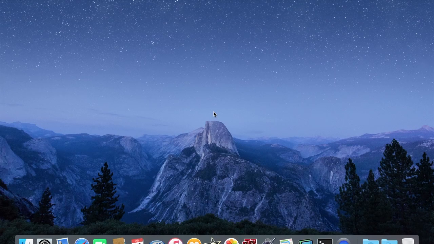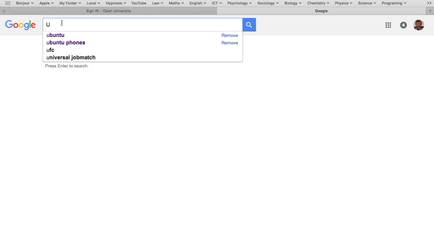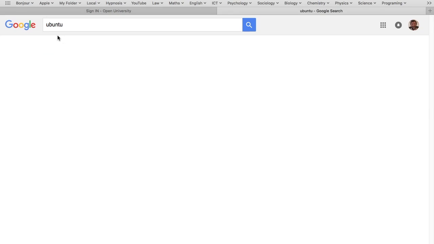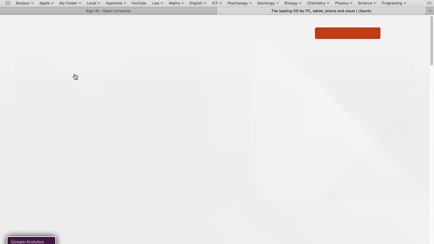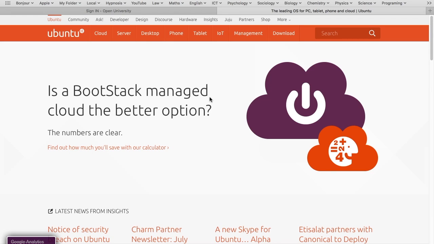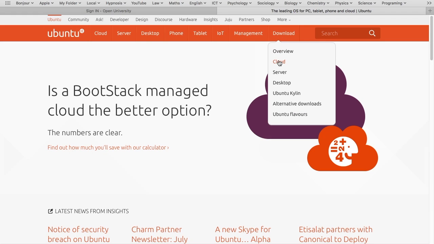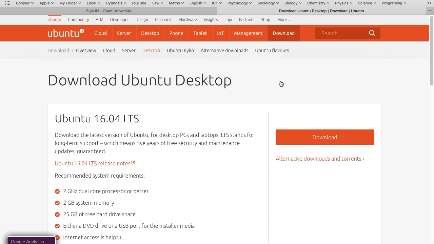We're going to install Ubuntu. So the first thing we're going to do is go to a web browser and type in Ubuntu, and then we're gonna go to the website. Now, from this toolbar at the top, we're going to go to Downloads, and we want the desktop. Okay, so we're going to download the desktop.